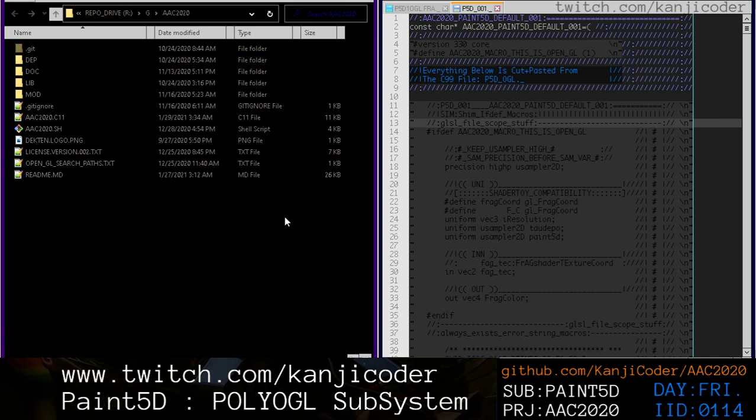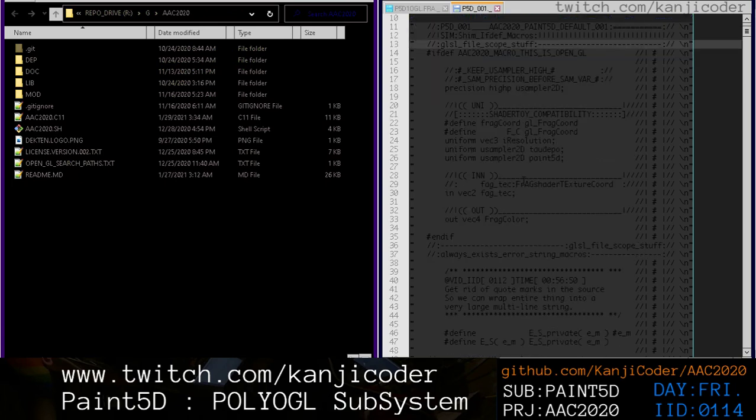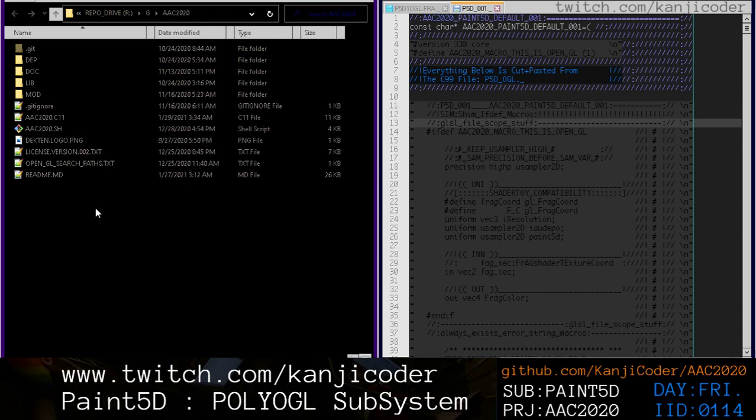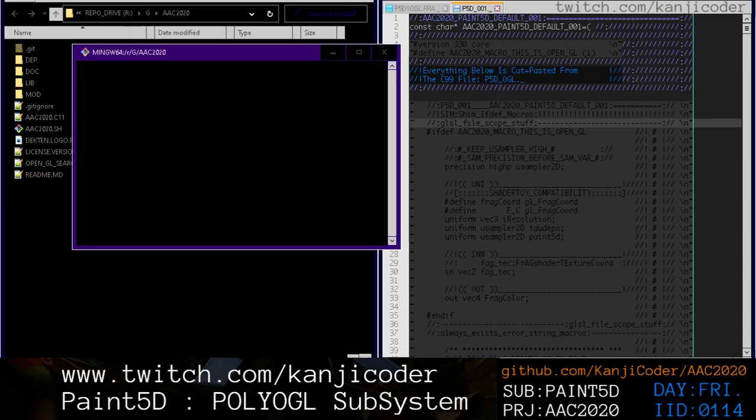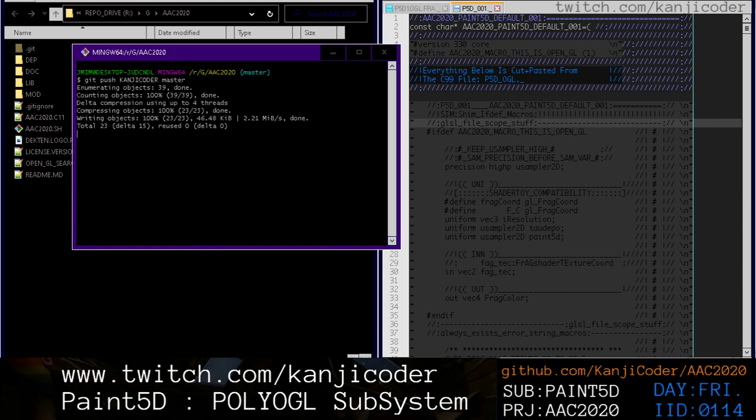open-ended. Okay, so let's try to figure out how we're going to surround this in quote marks, because I have no clue how we're going to do that. And actually, before we do that, let's push this up to kanji coder, because it actually works. So git push kanji coder master, right? Everything's compiling, everything's in good working order. So let's push it up to kanji coder.